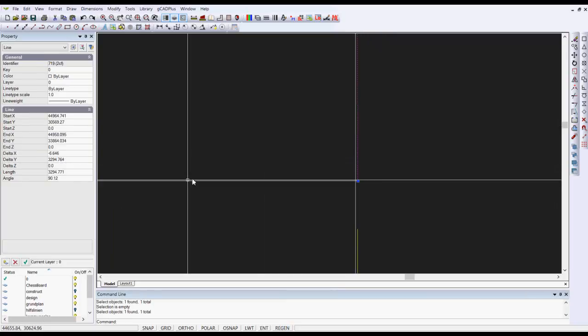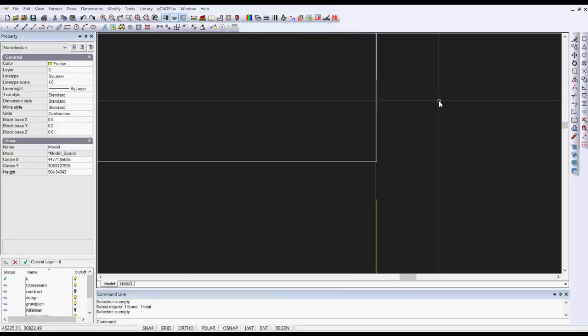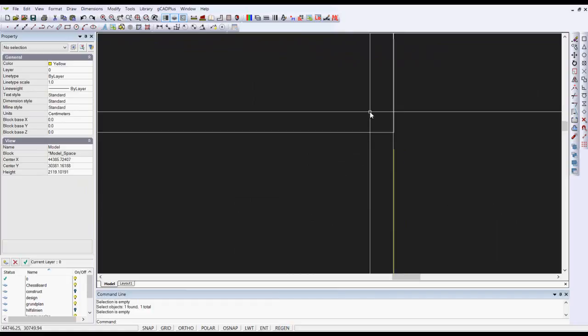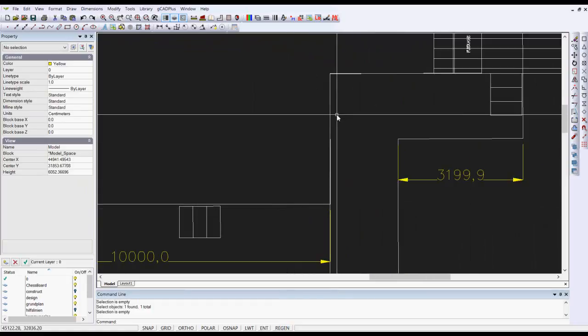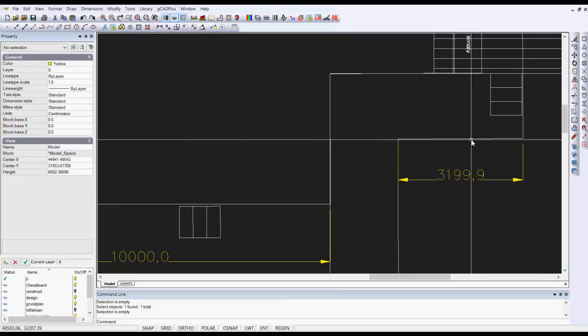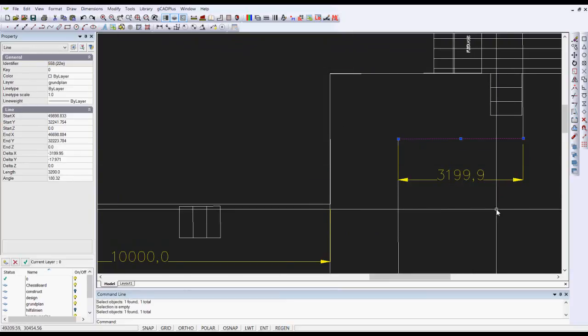If I select this line here, you can see its angle is 90.12, which would indicate that the ortho state was lost as the drafter went around the corner. Here's another example over here where this line's 180.32.